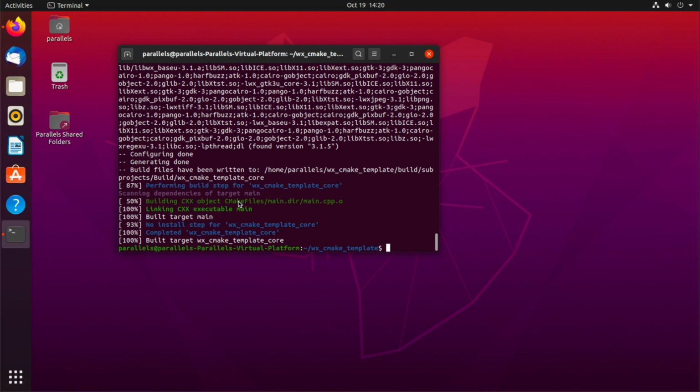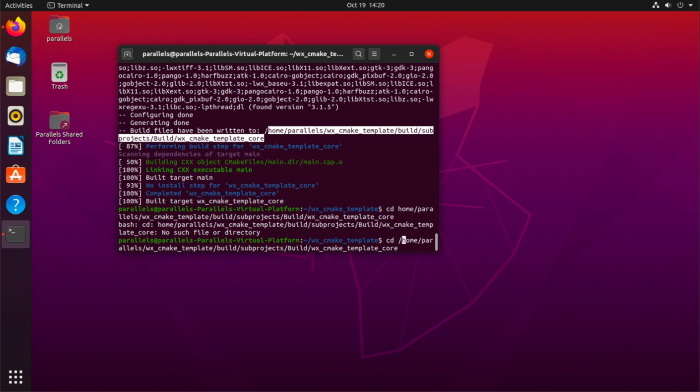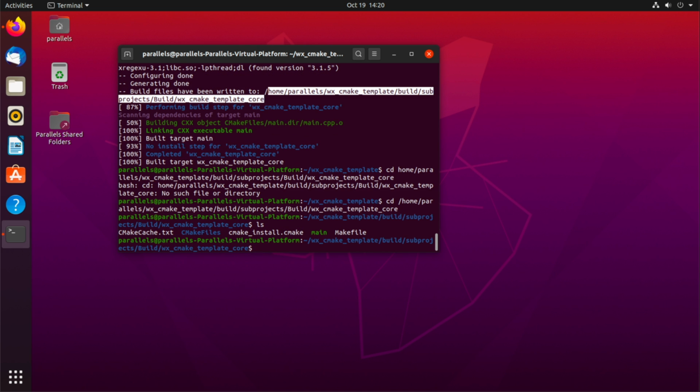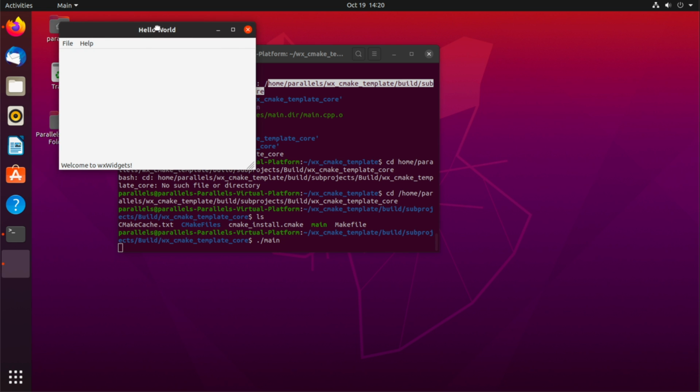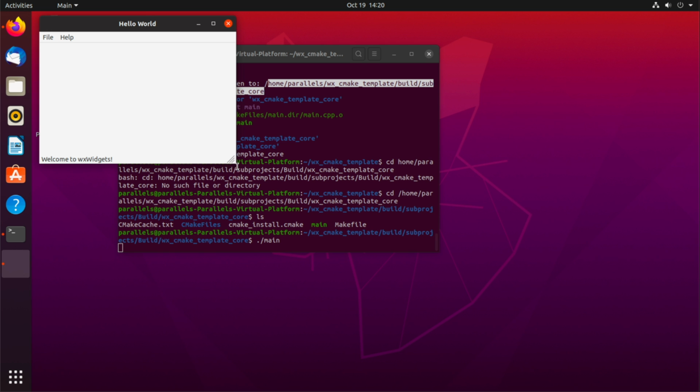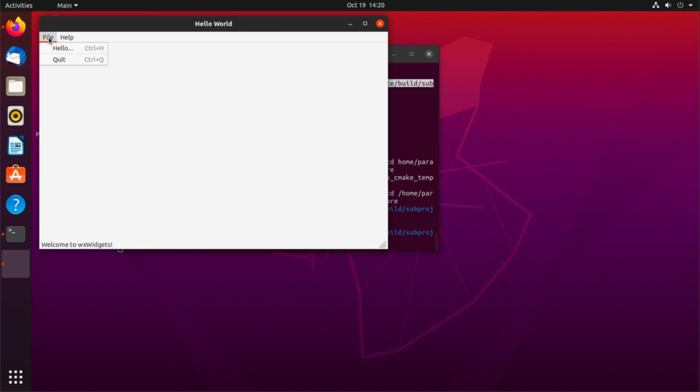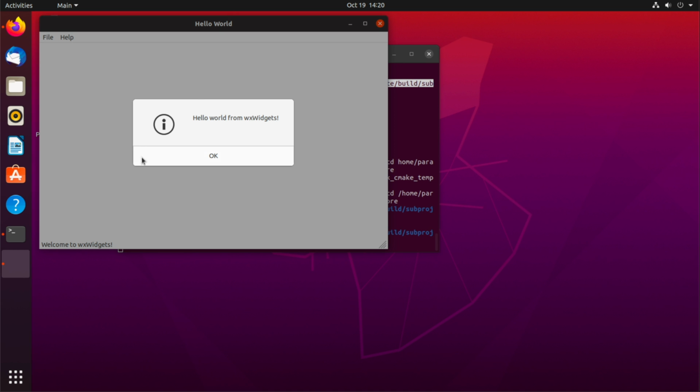Alright, the build finished. Let's see what we got here. We have the main file, which is a compiled ELF executable. Let's run it. And here we are with our example program. Again, everything looks and feels like a Linux application, like a GTK application, so it's great.